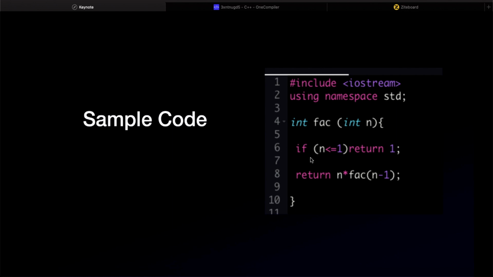Now, what we have in here is: if n is equal to or less than 1, we're just going to return 1. We do this because we know the factorial of 1 or 0 is 1. We know that, right? So that is our base case. Or else, in here we can see that we're calling ourselves again. So we're just going to return n multiplied by factorial of n minus 1.